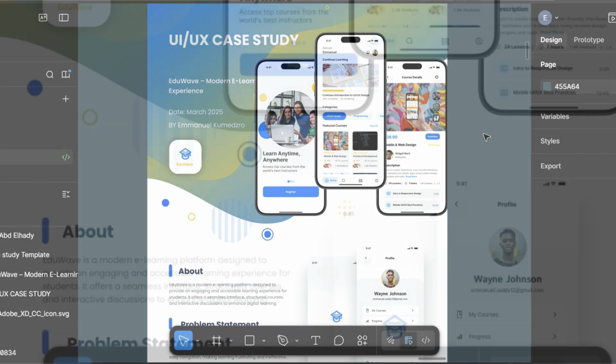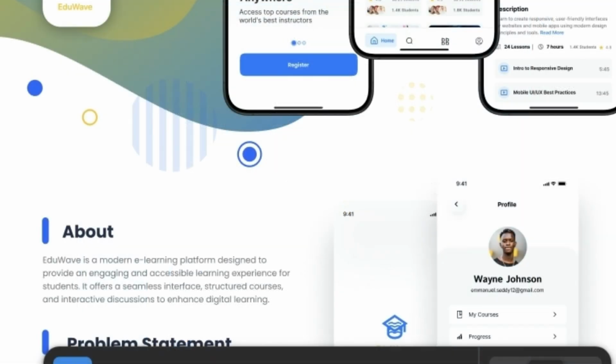Now, section 1, which has to do with the context or the introduction. Here, briefly explain the project, your role, and the team. Keep it concise. Recruiters should immediately understand what the project is about.